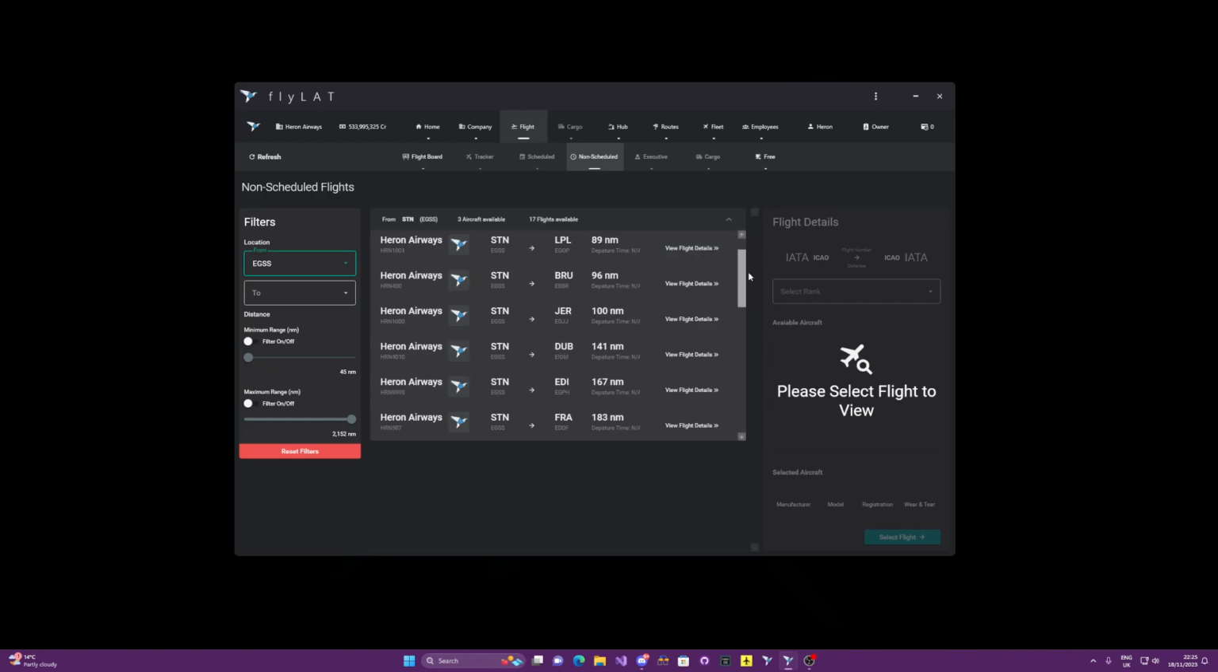So let's just do Stansted to Manchester. Click on view flight, double check if this is correct, select your rank. If you want to mess about without the need to worry about your landing rate, choose trainee. Other than that, choose anything else. For me, I'm going to choose second officer. Here's a list of available aircrafts. So as you can see, let's just say 788 is ready. So let's do that.